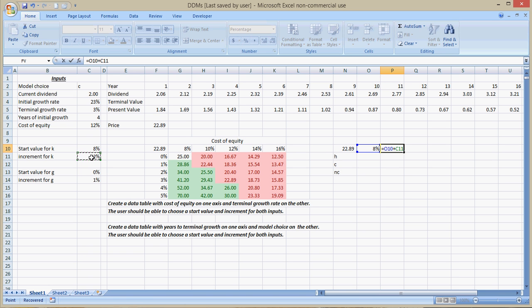I said they do terminal growth, okay, did the wrong thing, equal this, equal to the previous value plus the increment. Copy that across. I'm going to make this increment 1.5, so we'll go up to 6. Means I really need to show another decimal there.